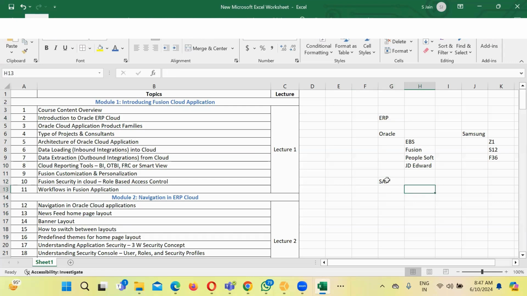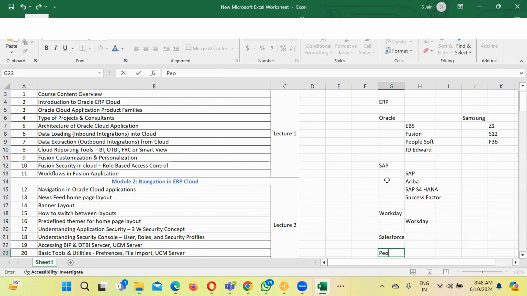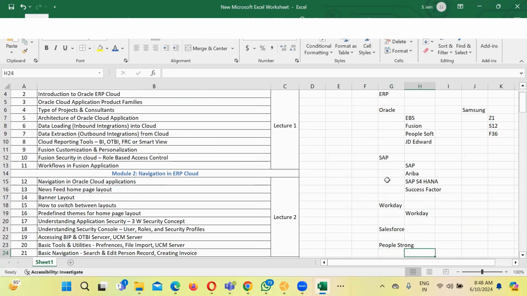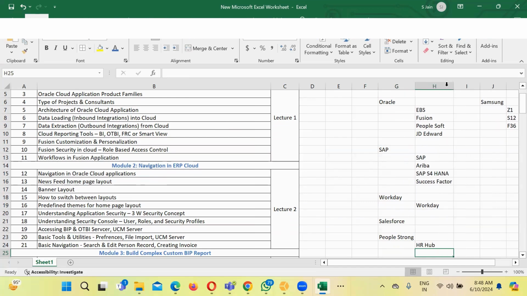Okay, like Oracle, there is a company called SAP that is also having tools. Those tools, majorly, SAP has Ariba, they have SAP S4 HANA. There is a tool called Success Factor. There is a company called Workday. They have their own tool called Workday. Okay, there is a company called Salesforce. They have their own tool. There is a company called PeopleStrong. There is a tool called HR Hub. Okay, like that there have been multiple companies offering different features, different sorts of tools.